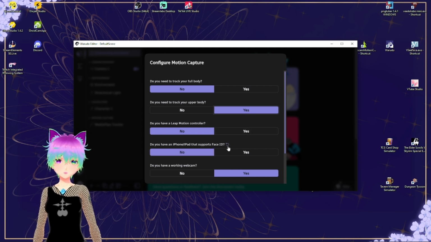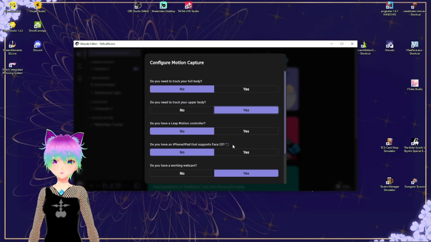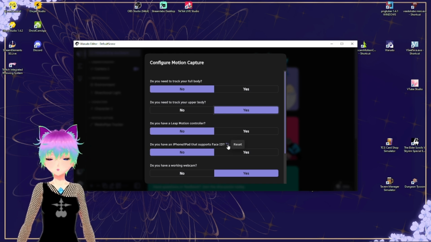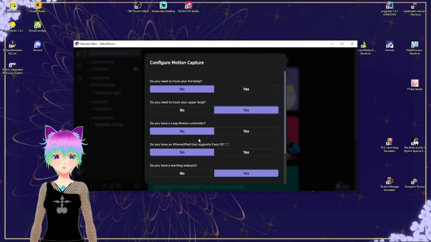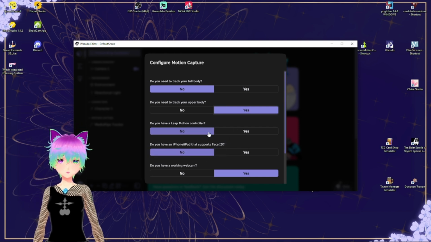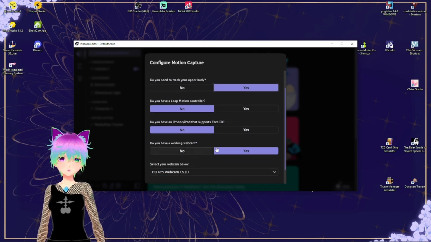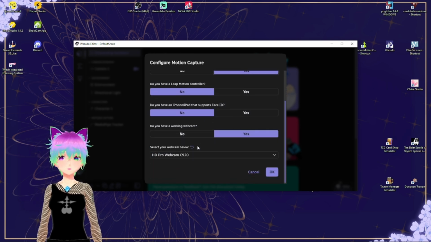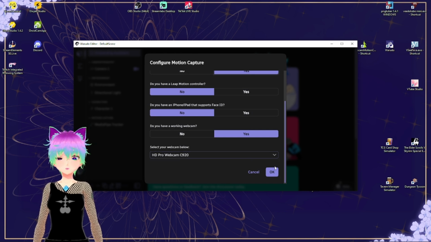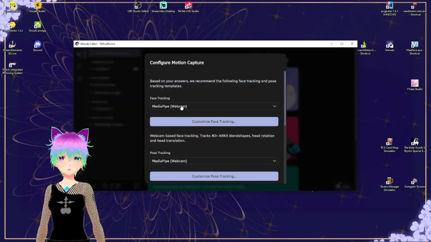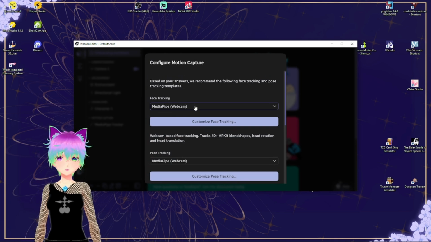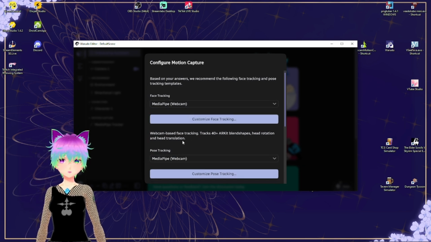If you have iPhone, iPad, it supports Face ID, which I'm going to buy a cheap iPhone 8, I think, soon, just to get that support. But I don't. Do you have a working webcam? Yes. Select your webcam below. That's my webcam. It's quite a good webcam. Media pipe webcam. Face tracking, yes. Customer's face tracking.